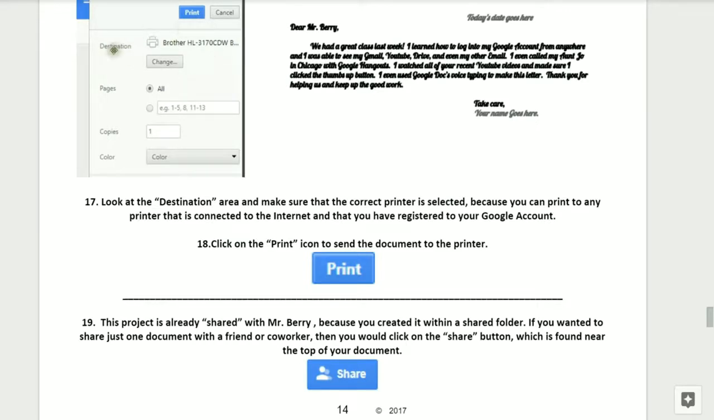So in this demonstration we have the word destination, and the printer is going to a Brother HL3170. This is the printer that is on the internet and that I have registered to my Google account. Step number 18. Click on the blue print icon to send the document to the printer.